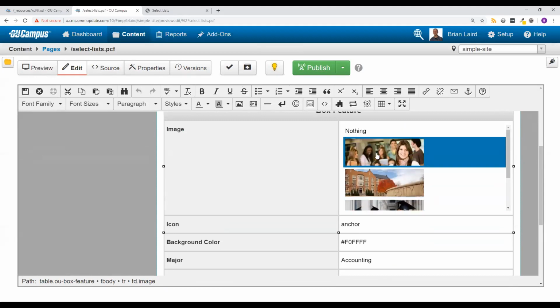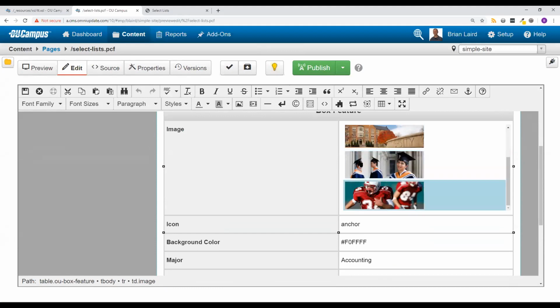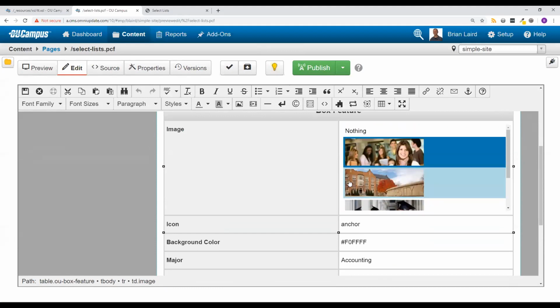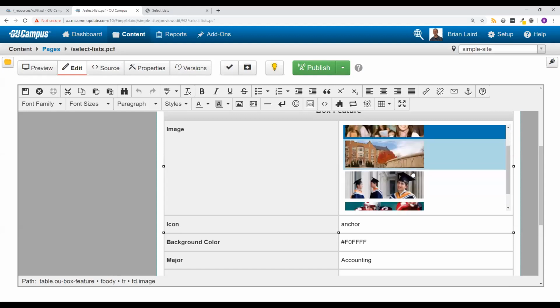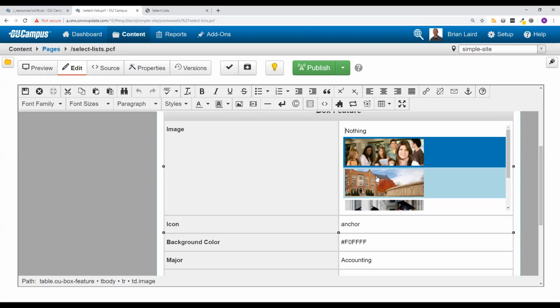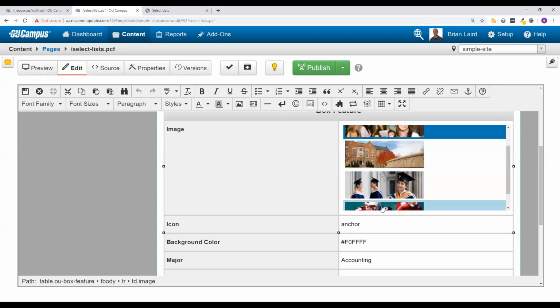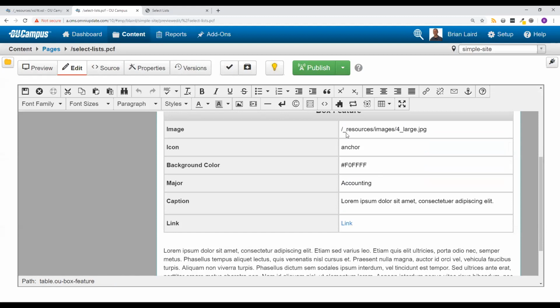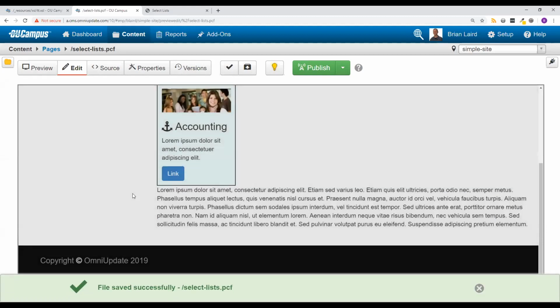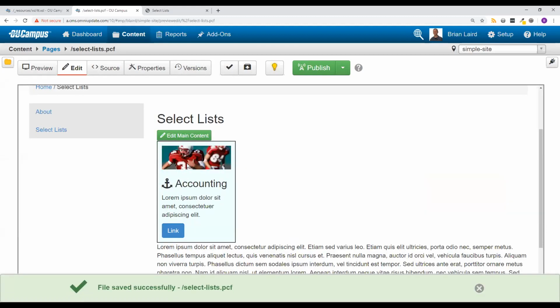So as long as this isn't a super huge list of images that you want to have here, this would be a very nice use. If you have a folder that has hundreds of images in it, it might be hard to scroll through and find the one you want. So definitely recommend stay organized. But let's say if we want to choose this football player instead, I'm just choosing the select list, and now I have a different image here.